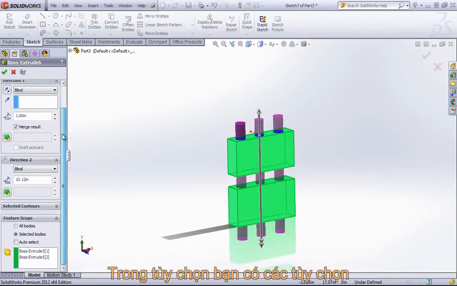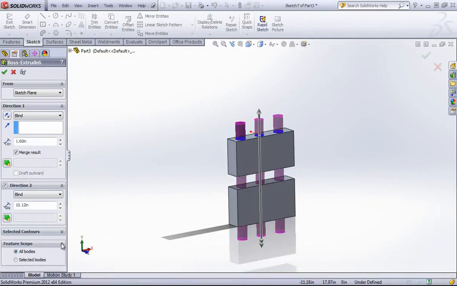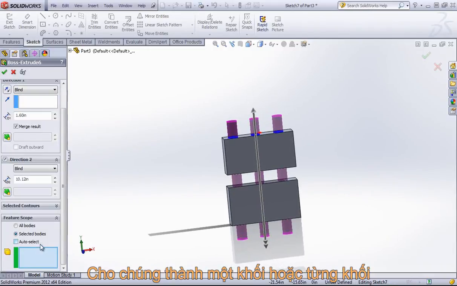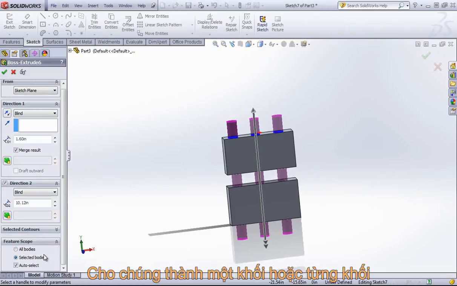Within the extrude options is an option for feature scope, and you can choose to combine this with all bodies if you're using the merge result, or you can select out specific bodies. If you do choose auto select, typically it'll choose all the bodies or just the most logical.